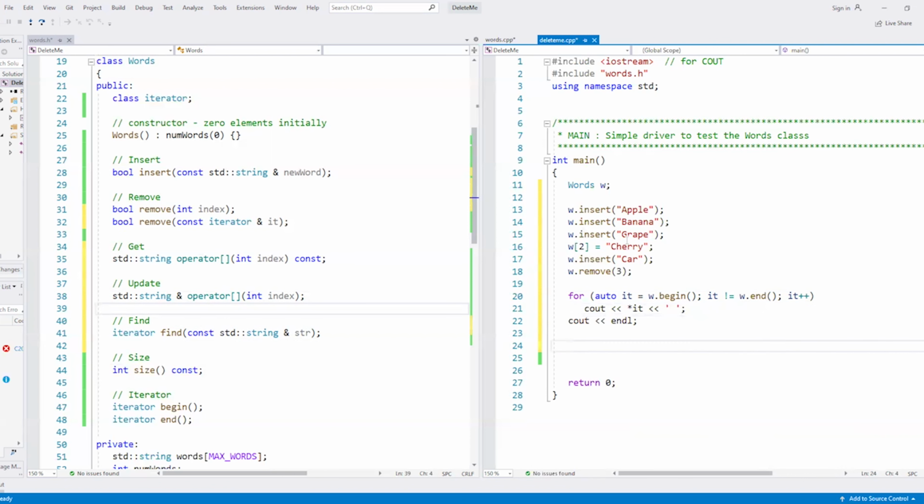And this will work the same whether I have an array as an underlying data structure or a linked list or anything else. But I can also use a range-based loop: for auto word in w, cout word. And that's so cool because C++ will turn this into the iterator loop and it will just work. And that's the really cool thing about using predictable interfaces, is now we have access to elements in the most convenient way.